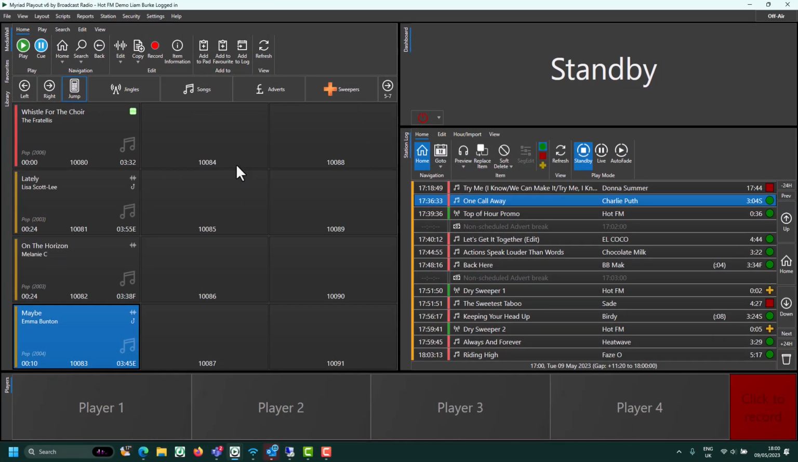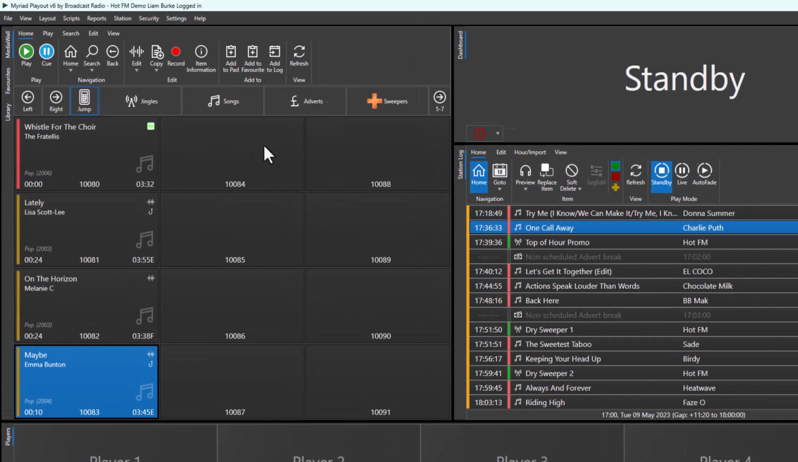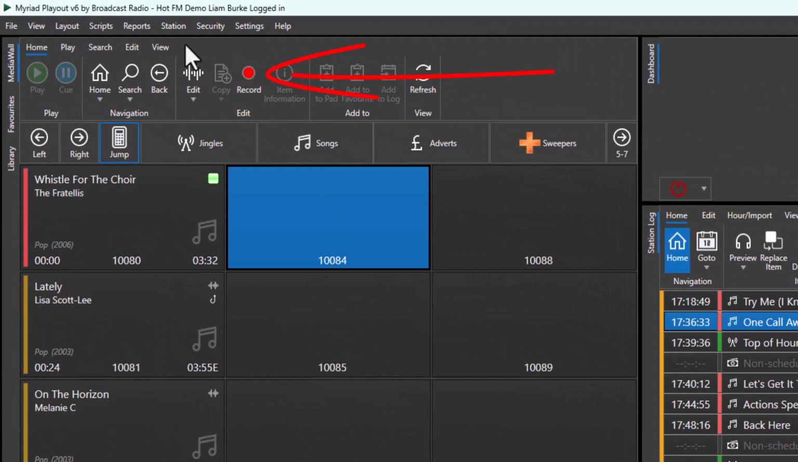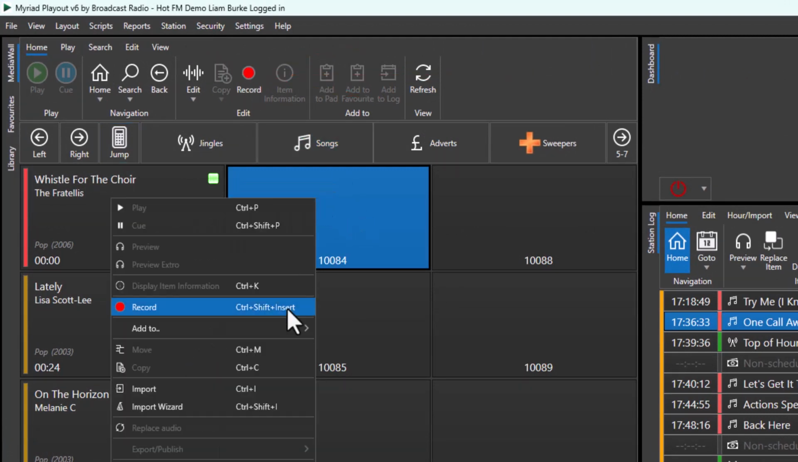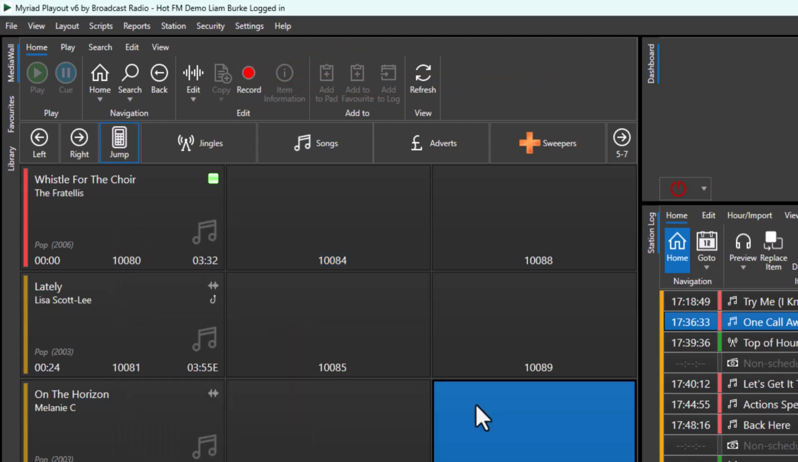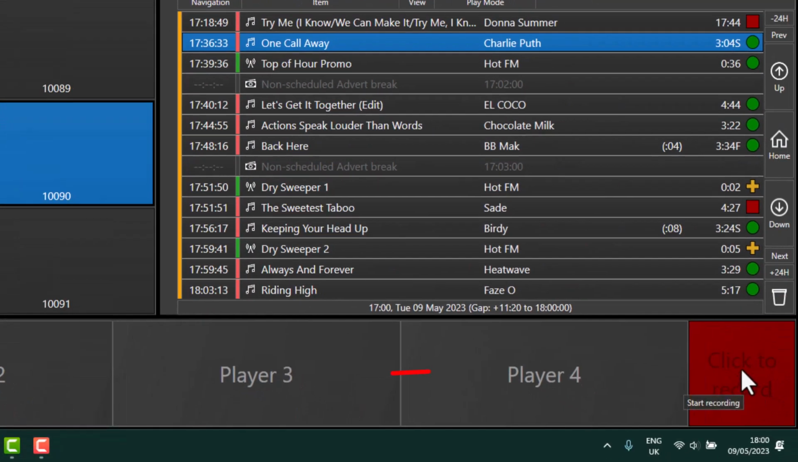Let's say you actually wanted to record something analog in, like a voice, something for a record. You can actually highlight a media item and click on the record button, or you can right click and choose record, or you can click on the click here to record on the recorder in the bottom right hand corner.